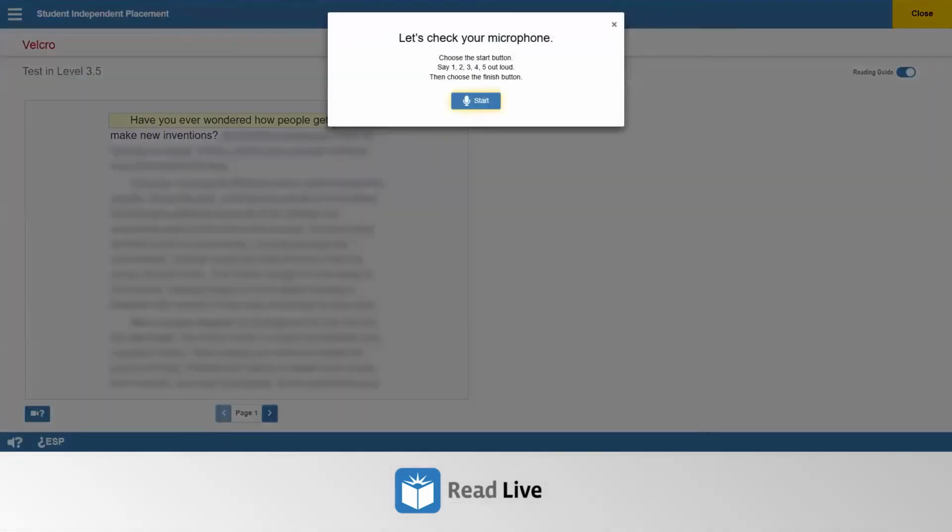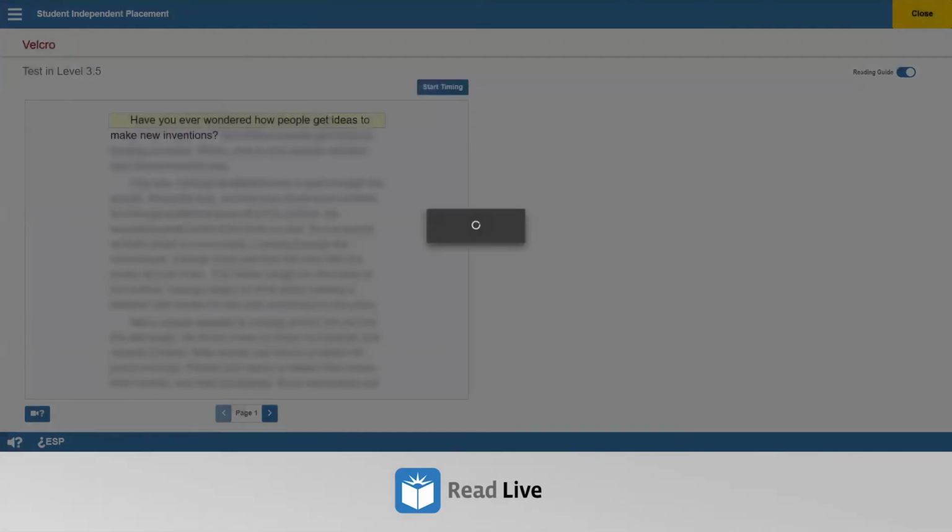Let's check your microphone. Choose the Start button. Say 1, 2, 3, 4, 5 out loud. Then choose the Finish button. Now the student has a microphone check and will follow the instructions provided. 1, 2, 3, 4, 5.